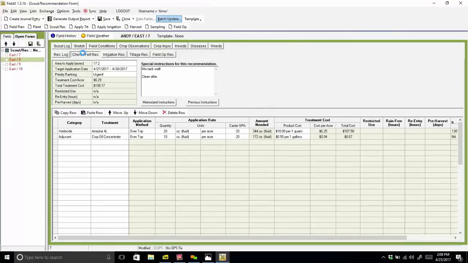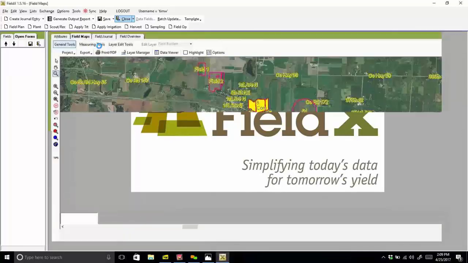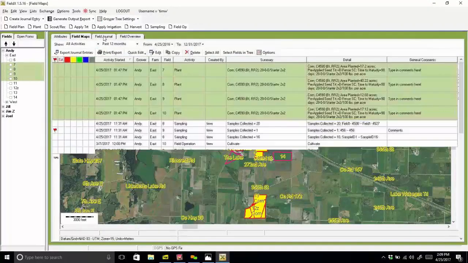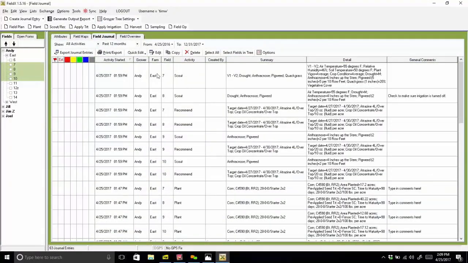Okay. And then when I save this whole collection of open forms, I'm going to close out of it, and then I'll go into my journal to review the data and I'll do a report. I'm going to close all collections here. All right, click on the Field Journal tab, and I can see the Scout recommendations were added here.